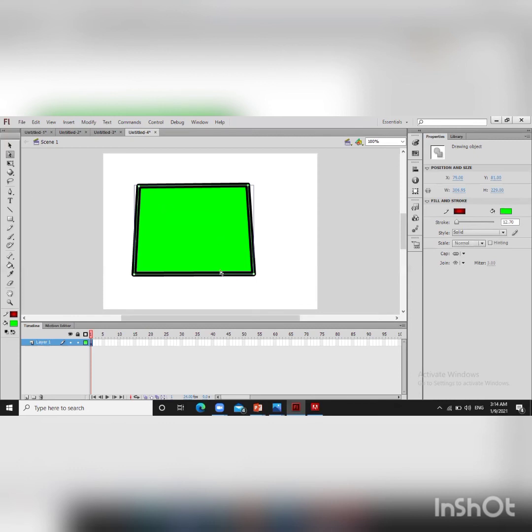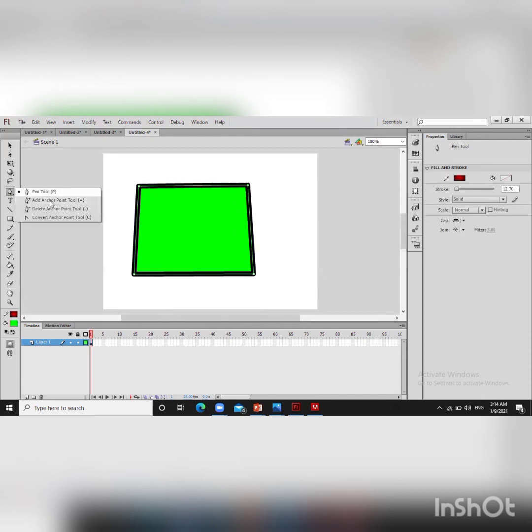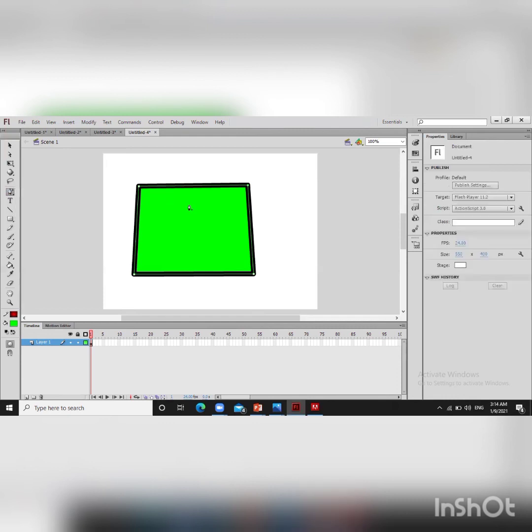So if you want to add more points, what will you do? You will go to the pen tool, and under the pen tool, the second option is add anchor point. Click on add anchor point, and wherever you want to make a point on this line, just click on it. For example, clear? Just click on it like that. Wherever you want to make it, just click on that.